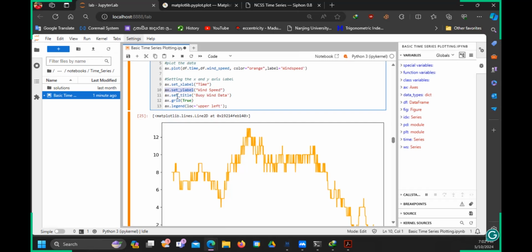Then I have to set the title for this plot. The name we give for this plot is ax. Then ax.set_title, these data are buoy wind data. Then if you need to view the grid for your plot, you can type ax.grid equal true. By default it will be false, but you need to enable the grid lines. You need to type ax.grid true.